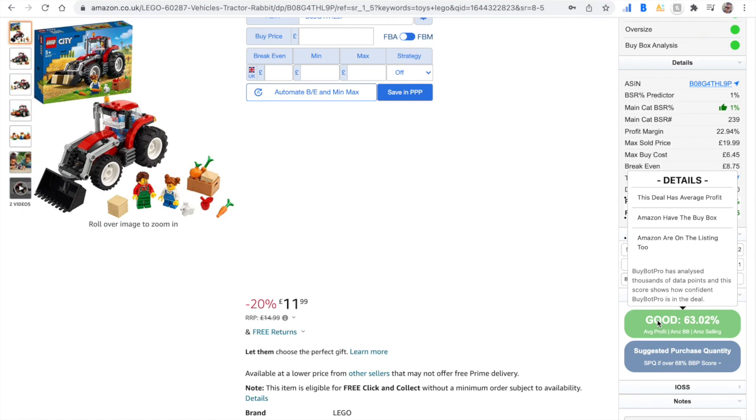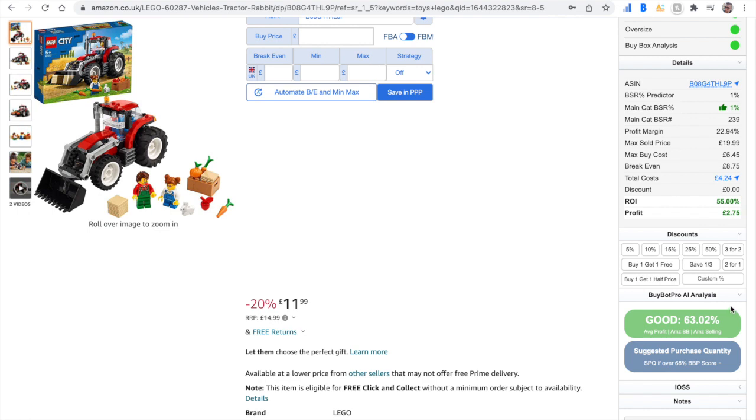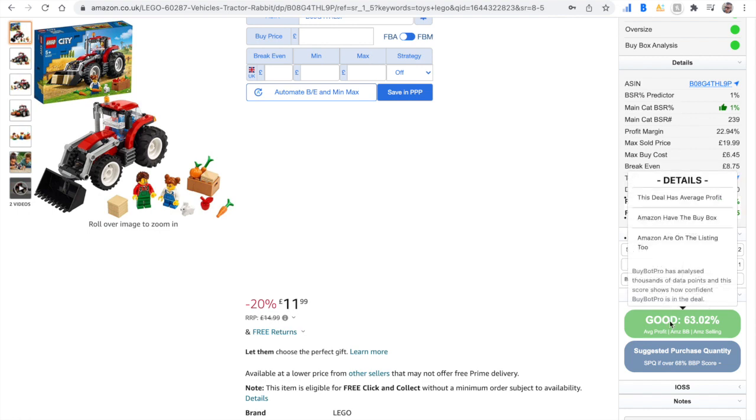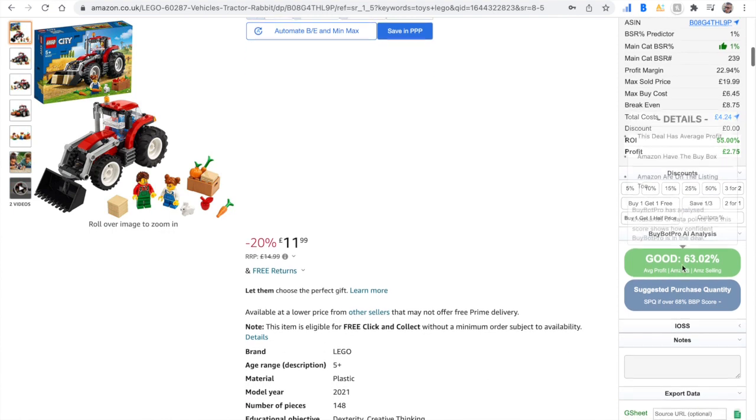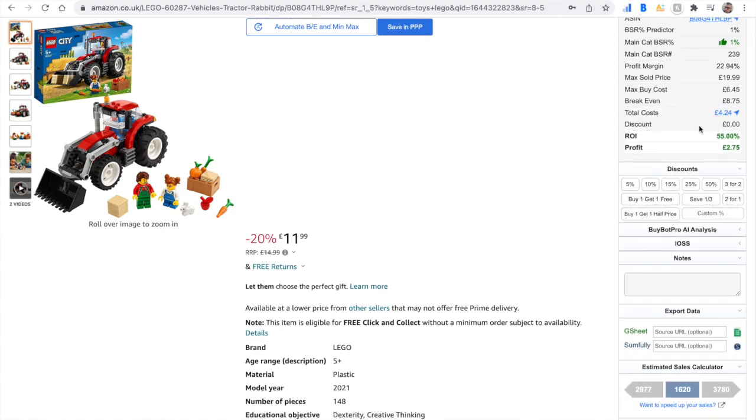And sometimes it appears in orange or amber, which basically means the deal is not really worth buying. And then if it appears in red, BuyBotPro is against you buying the product. And another good thing, if you hover over it, it gives you a bit more details why BuyBotPro thinks this deal is either good to buy or not worth your time. Right, so that's covering this section.